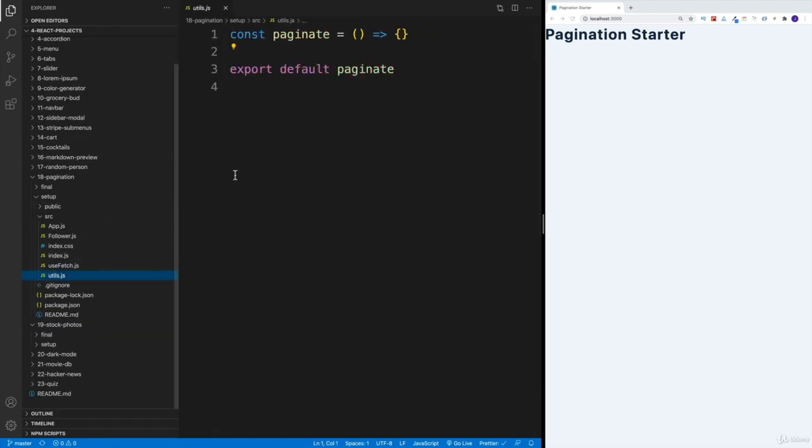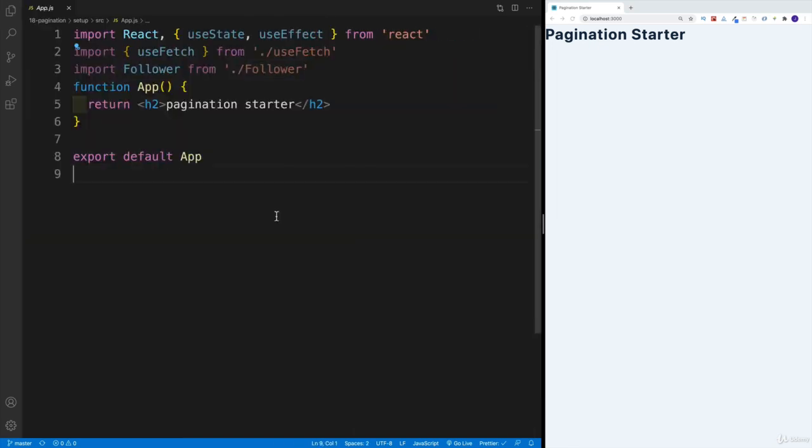Now there's also utils.js, where we'll set up our paginate function. And then if you check out the app.js, we have one import, or more specifically two imports, I guess. We have useFetch, which is going to get the loading and our data, so our users. And also we have this follower component, which is responsible for rendering that one specific follower. That should be the setup. So now, of course, we can start typing our code.